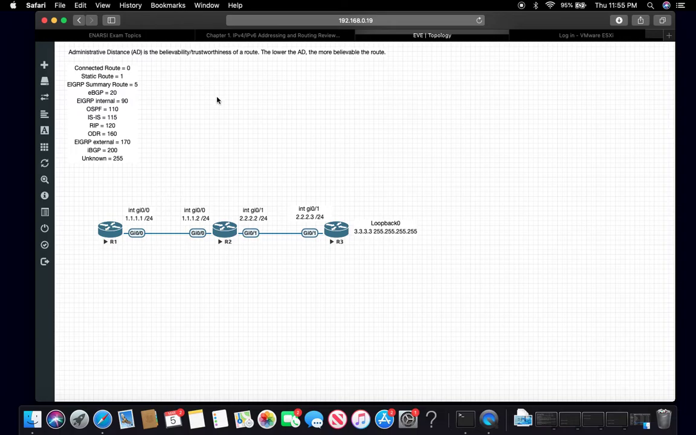So first off, what is administrative distance? It's the believability, trustworthiness of a route. The lower the administrative distance, the more believable the route. So each of these routers, if they have routes in their routing tables to other destinations, they will have the destination IP address, and it'll also have the administrative distance, which I've highlighted here.